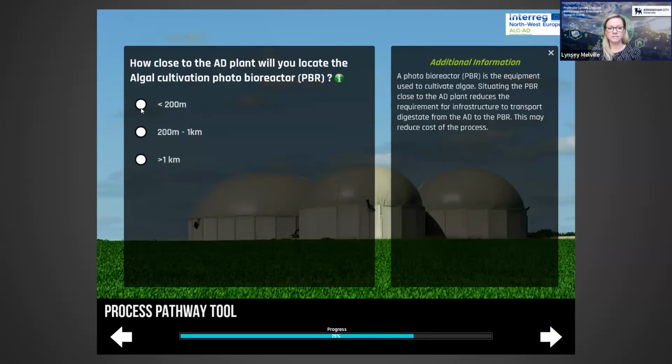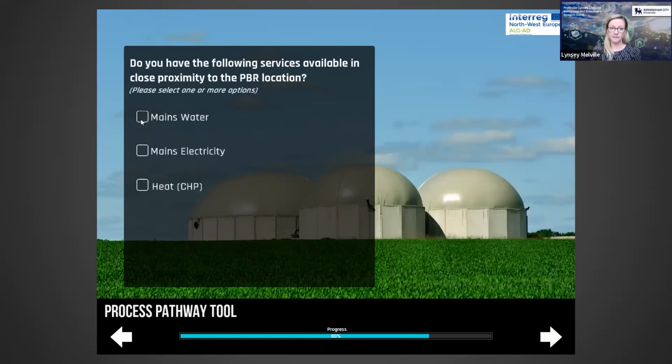Another important consideration is how closely you will locate the photobioreactor to your existing AD plant. Obviously, this will have an impact on the physical infrastructure requirements. So proximity to the AD plant, for example, will influence the costs, as you might have to pipe or transport the digestate from the AD plant to the photobioreactor. So that's an important consideration. Next slide, please.